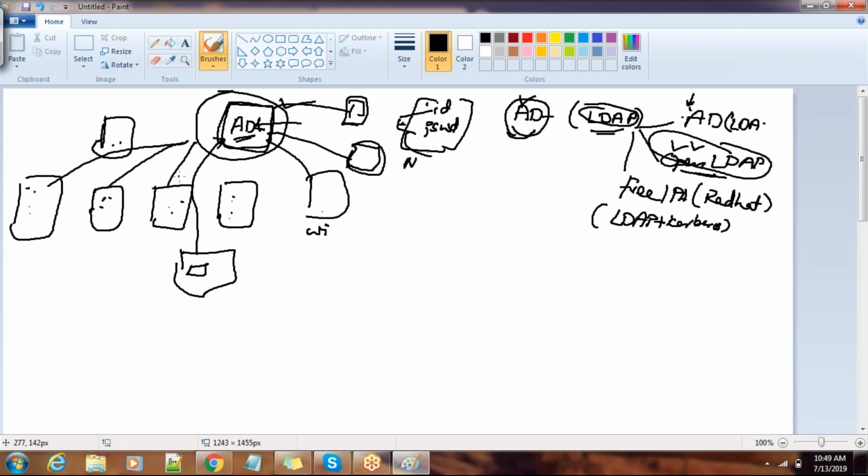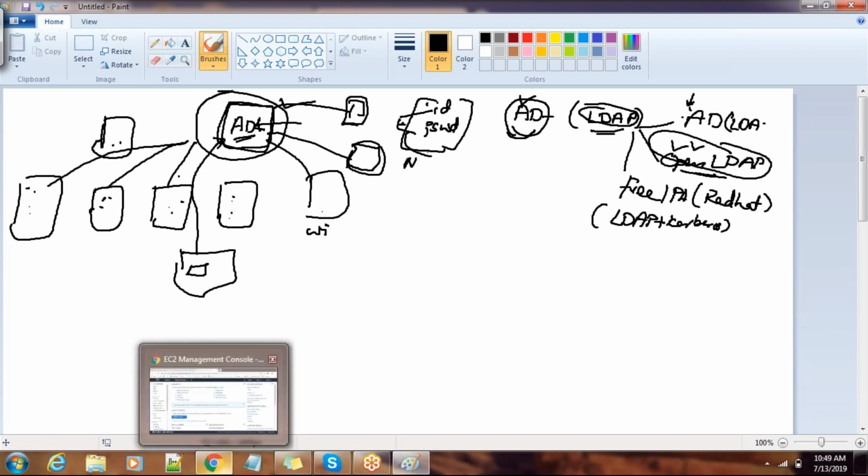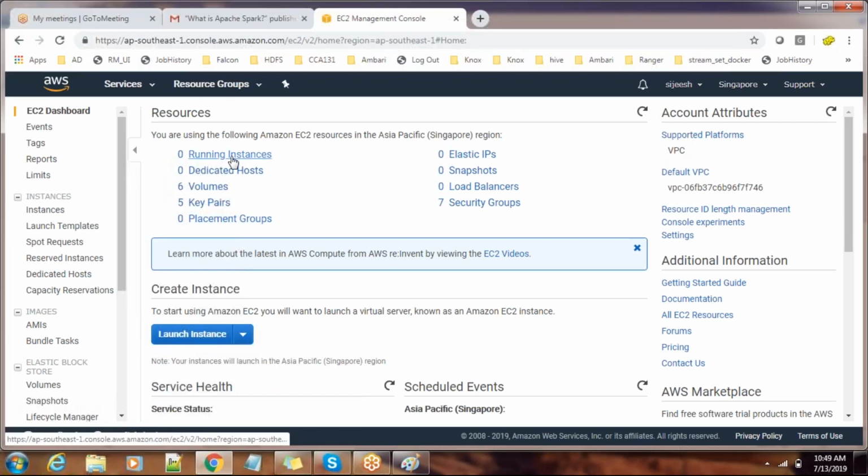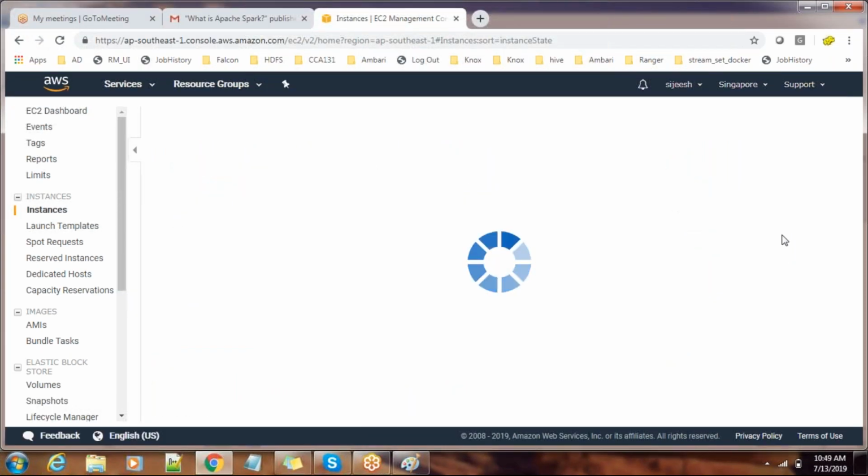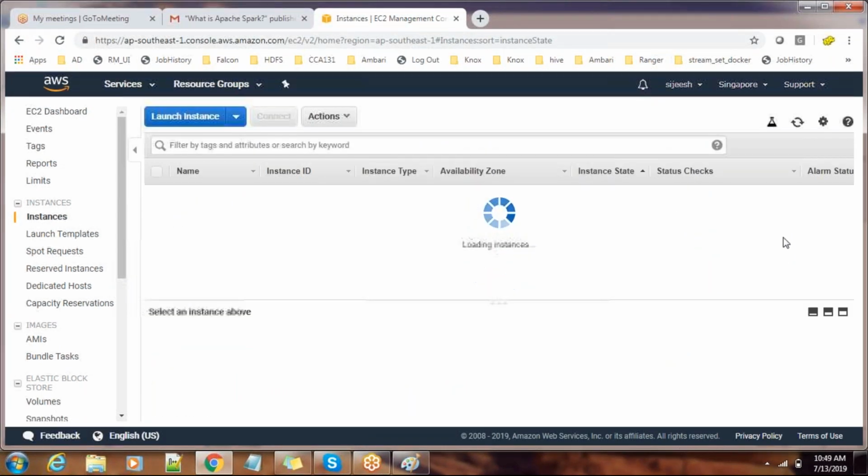AD is the tool used for centralized authentication, and it's a Windows-based implementation. But again, we are not going in depth on AD. We are just going to install and configure the one which we need for integrating with our services. So we will go ahead and install one Windows server here.